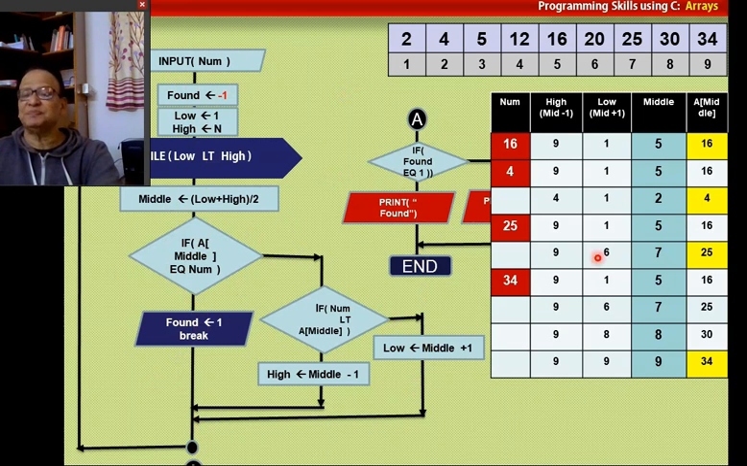Let us start again. See this chart, there are 9 numbers. I want to search for 16 in the list. So low is equal to 1, high is equal to 9, middle is equal to 5. Therefore, I find the middle: middle is low plus high, 1 plus 9, divided by 2. It is 5. Therefore, I ask if a of 5 is equal to the number 16. Here, a of 5 is 16. Therefore, found is equal to 1. I break the loop, come out, and then list the number saying that it is present in the list.